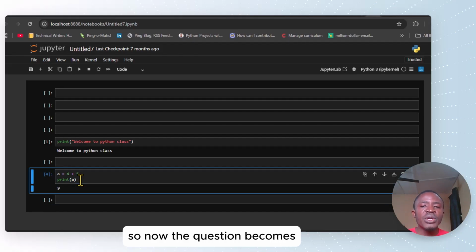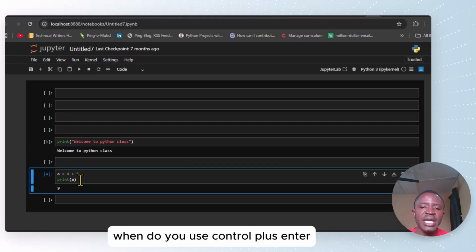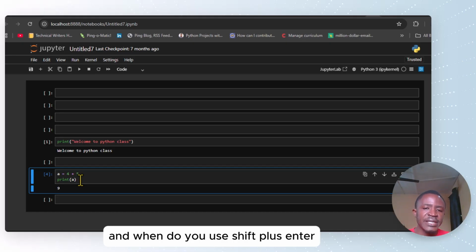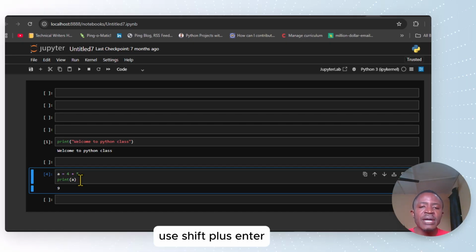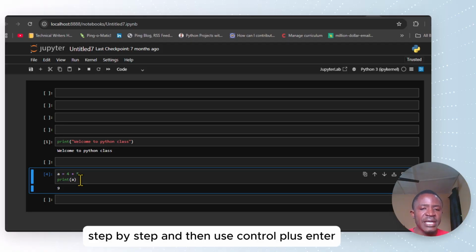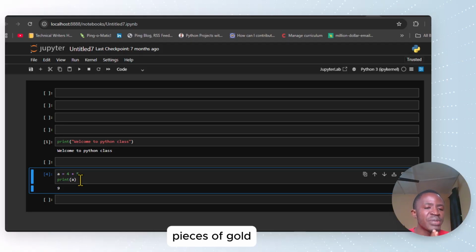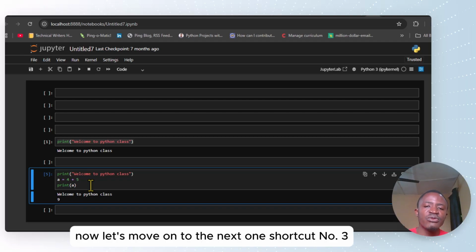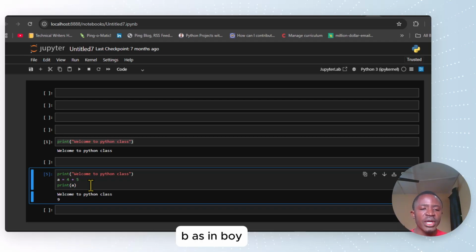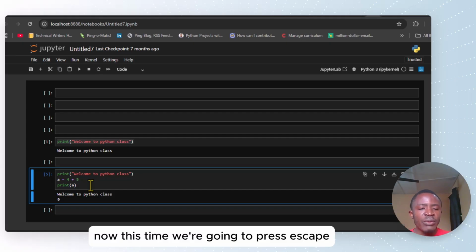So now the question becomes, when do you use Ctrl plus enter and when do you use shift plus enter? Use shift plus enter when you are building your analysis step by step, and use Ctrl plus enter when you are experimenting with one piece of code. Now let's move on to the next one. Shortcut number 3, B as in boy. This time we're going to press escape.